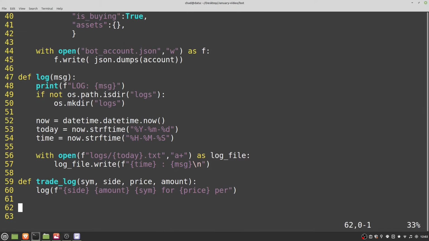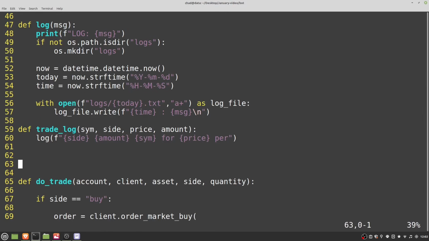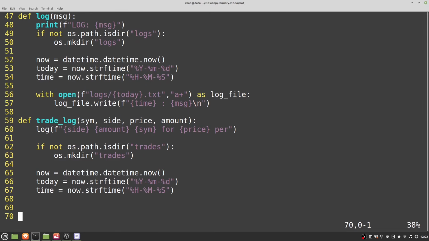And then we need to do pretty much the same thing we did over here with a log. So we need to check that the logs folder actually exists, or rather the trades folder exists. Remember to change this to trades and this to trades. If it doesn't exist, make a folder called trades. After we've checked that the folder exists and we've got the date and time, we now want to check whether the actual trades file exists for that particular day.